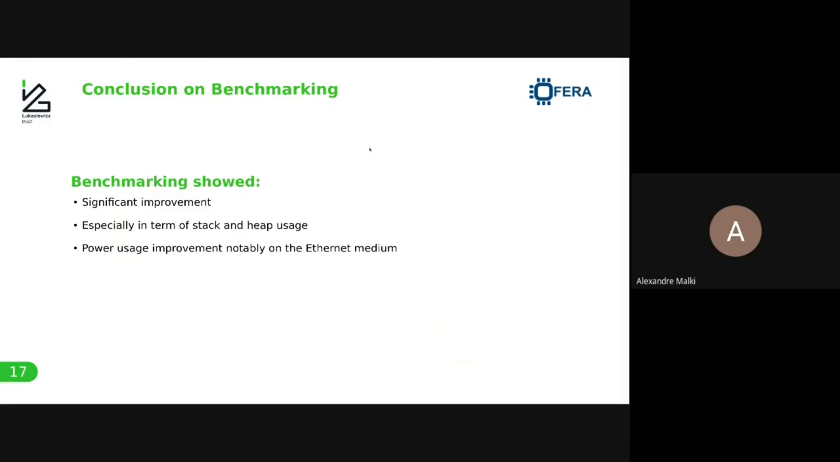So in conclusion, we can see that for the benchmarks, we have a significant improvement, especially for the stack and heap usage. The allocations, as we saw, are not so many on the heap and the stack. You will see that the call stack and the static and local variables on it are not taking as much space as before. And the power usage has significantly improved, especially on the Ethernet medium and a little bit on the serial medium as well. So that's it for me. If you have any questions.